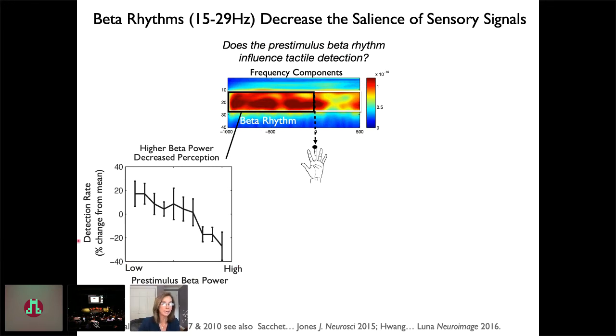And then I'm plotting the detection rate as a percent change in hit rate from the mean. So the higher it is, the more likely the subject is to say, I felt that tap to the finger. The lower it is, the less likely. And you can see very clearly that the more beta power you have, the less likely you are to perceive that tap. And so in this way, we think of beta as inhibiting perception.